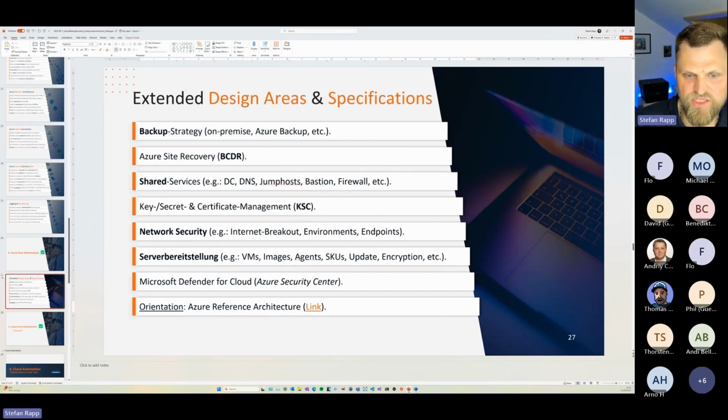As I already mentioned, you have this Microsoft reference architecture. The link is down below. You can check that, and there are really great recommendations. If you, for example, look for hub and spoke, then you get plenty of good examples that you can use, and there are also explanations that are really relevant for your enterprise core infrastructure design.